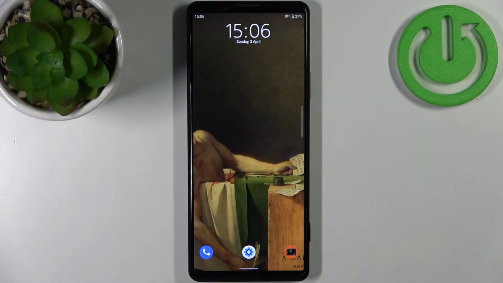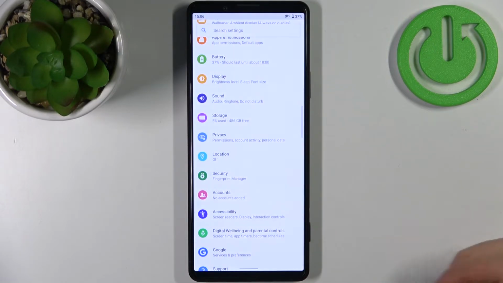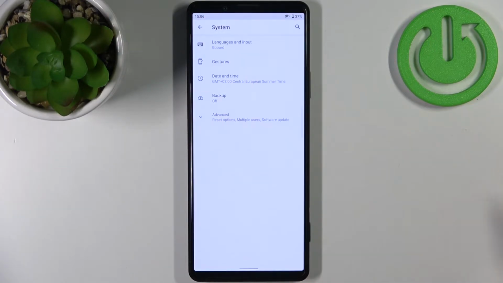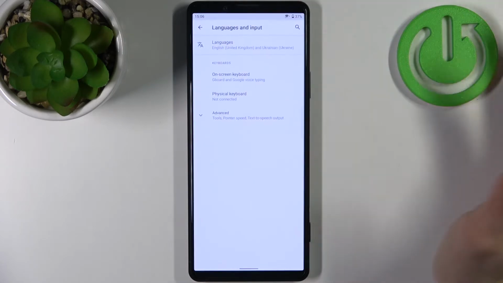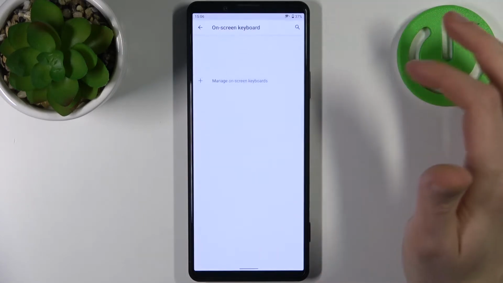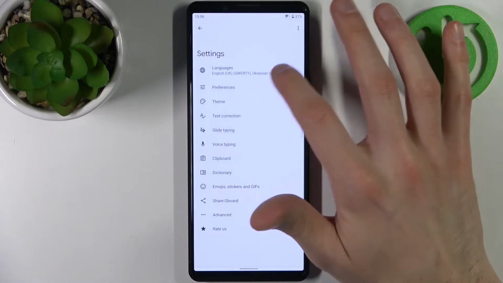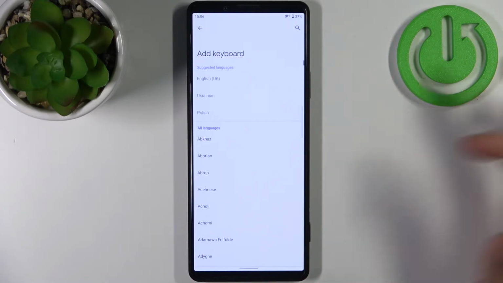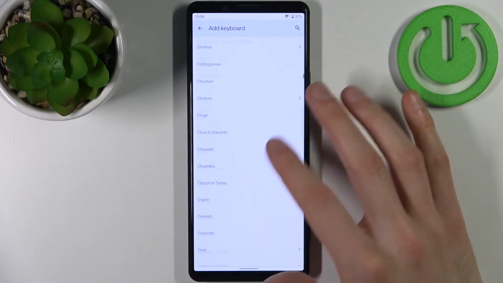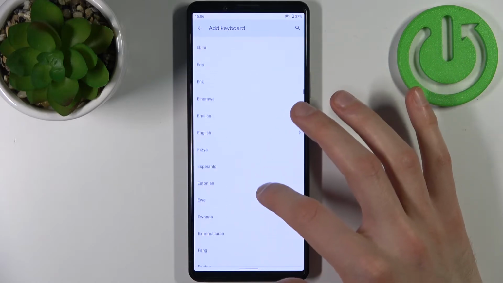Here I have SONY Xperia Pro-I, and today I'm going to show you how to change keyboard language on this device. So firstly you have to open settings, then go to the system section, languages and input, on-screen keyboard, Gboard, languages, and keyboard. Here you have the whole list of the available display languages.